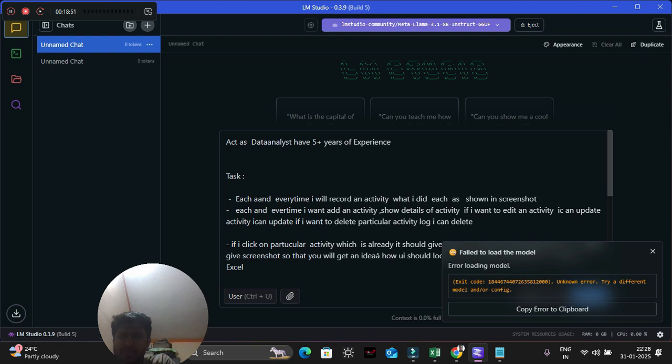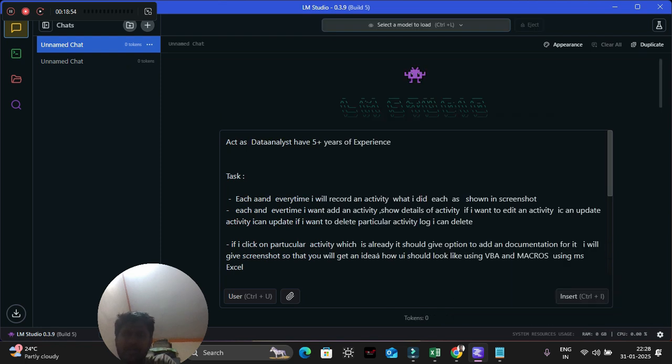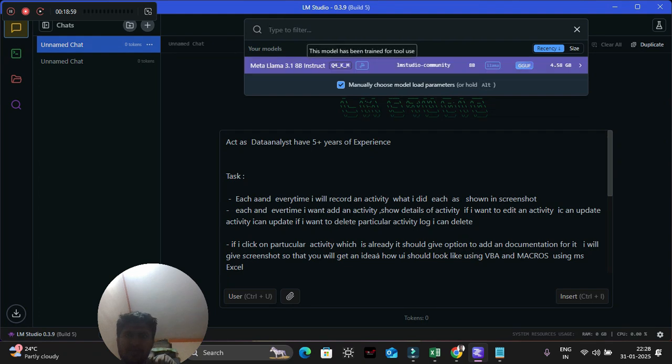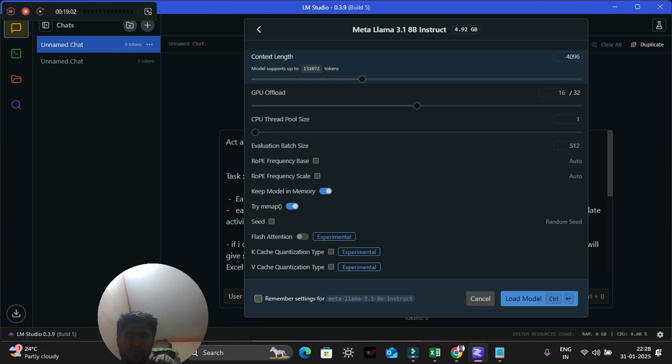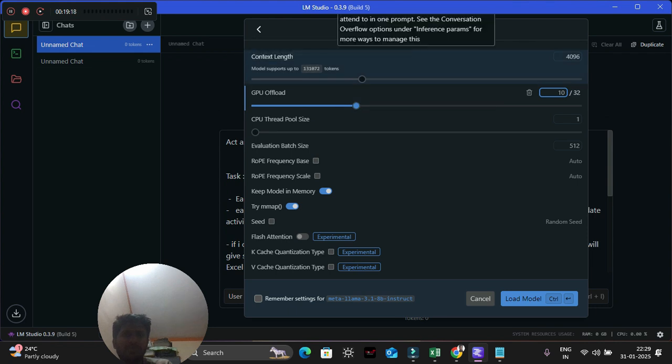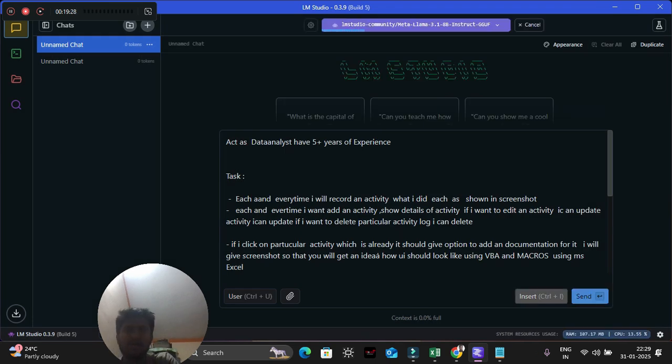Carefully you need to see, folks. Okay, so this is also not working for us. We need to reduce the token size. GPU 16. We'll reduce the GPU offload. The token size we will also reduce to 1879. Let's see.